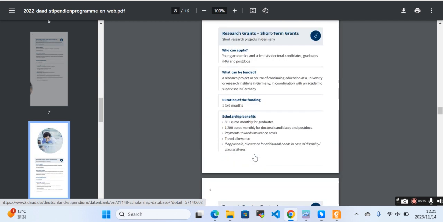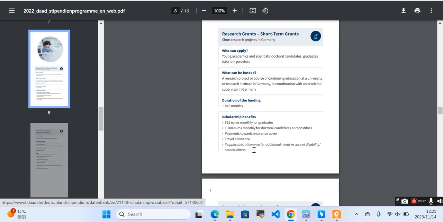Research grants, short-term grants. So this, who can apply? Young academics and doctoral candidates. What can be funded? A research project or course of continuing education at a university or research institution in Germany in coordination with an academic supervisor in Germany. Duration will be 1 to 6 months. Scholarship benefits will be €861 per month for graduates and €1,200 monthly for doctoral candidates and postdocs. Payment towards insurance cover, travel and so on, as applicable.